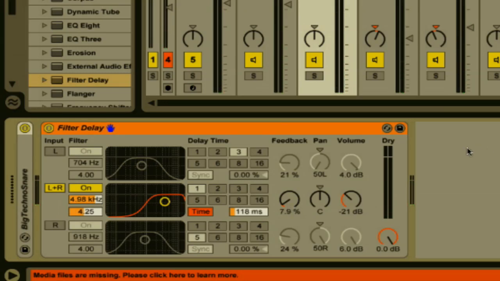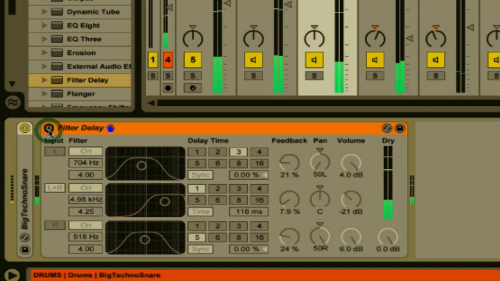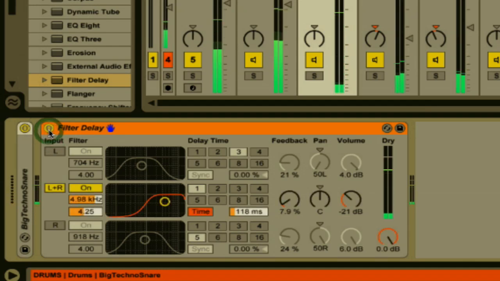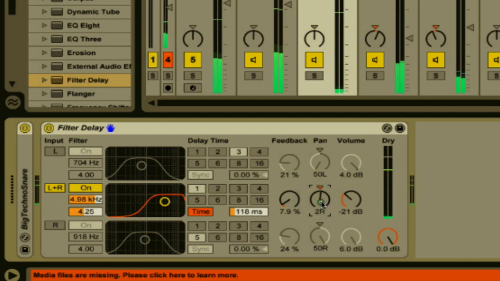Okay, so now let's just play everything back together. And I'm just going to turn on and off the filter delay so we can hear the effect it has with everything else. So this is with the filter delay, and this is without it. So you can hear it just adds a little bit of echo, a little bit of space. And you know what, let me just pan this a little bit. And that panning will just set the delay off a little bit to the side, and it'll just create a wider sound.